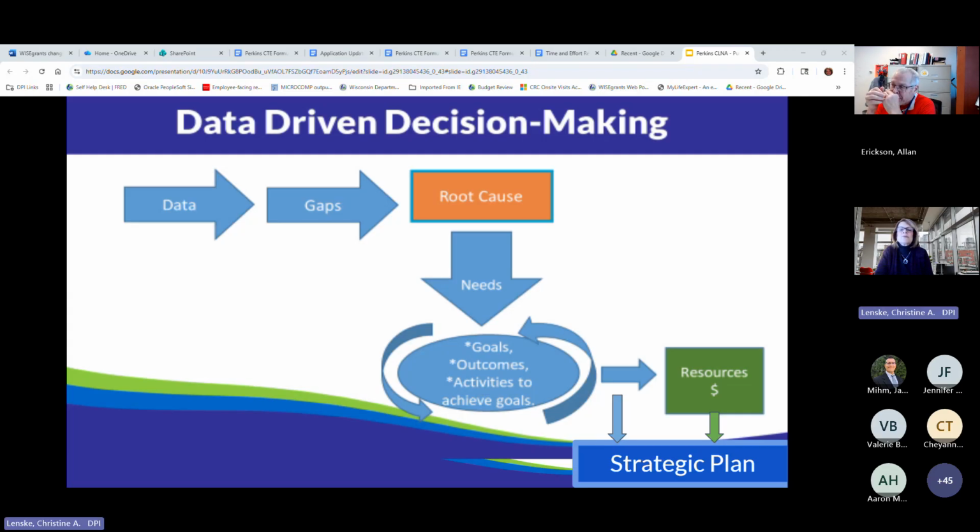Your Perkins application must reflect this through line between your data gaps and the root causes, goals, and activities to address the root cause. And finally, the financial resources that will support the activities. In terms of your strategic plan, financial resources may include Perkins funds, local funds, or support from the community and other grants.